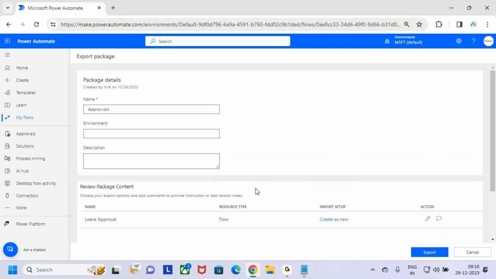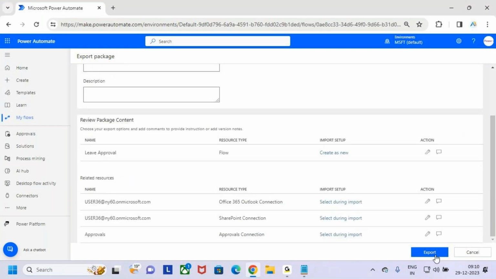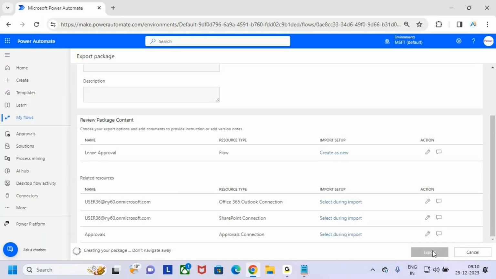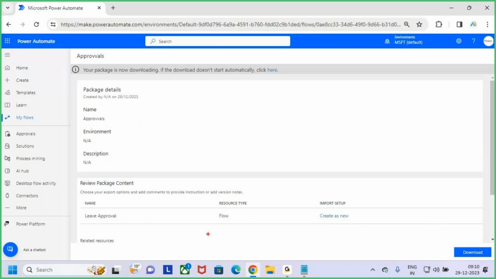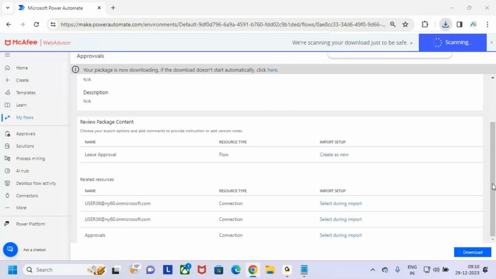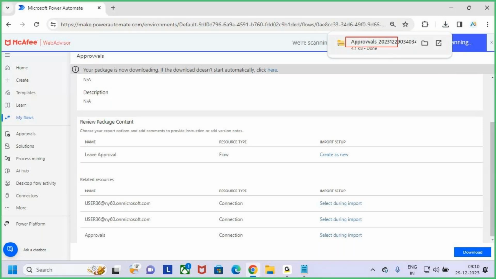Now just click on export, guys. When I click on export, see at the bottom, it has started exporting. Once it is exported, you can see it in the downloads. If you go to the downloads, here you can see the name approvals.